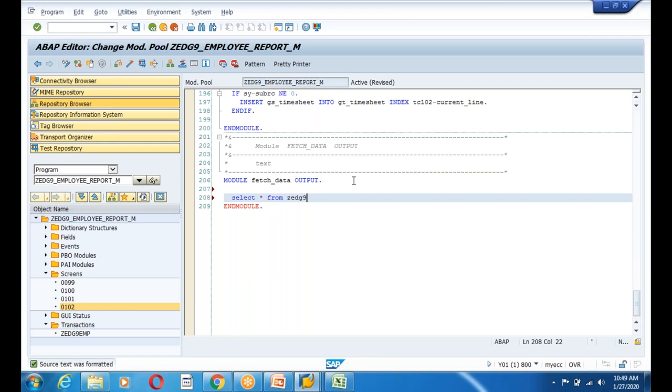Select star from GEDZ9, employee hours, into table. Since it is multiple records, you need to write into table timesheet. That's it, and save, and pretty printer, and activate.